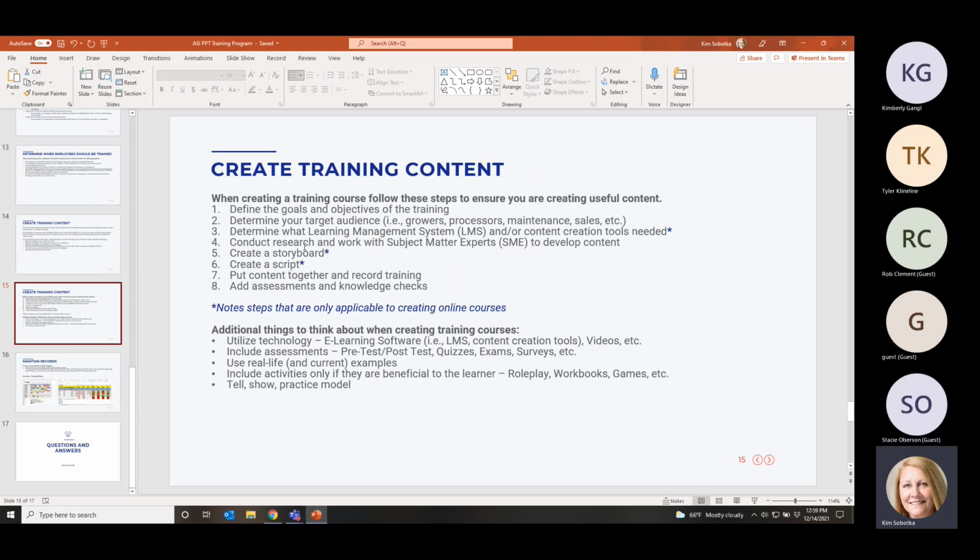We use a training platform called Litmos. It's held outside of here. So, obviously you don't have to have everything within this, but this is just something that, if your marketing team does, you can utilize. Conduct research and work with subject matter experts to develop content if needed. Create a storyboard and a script. Put the content together and record the training, and then add assessment and knowledge checks. Remember, we want you to be able to measure the results of the training. So whatever that is, even if it's a question and answer at the end of your training and you spot pick people, ask them questions, make sure that they understand.